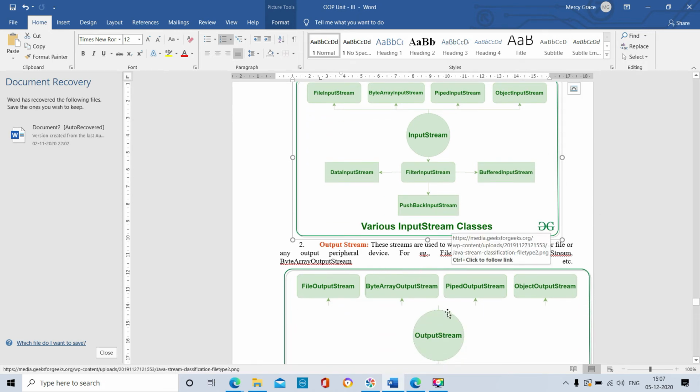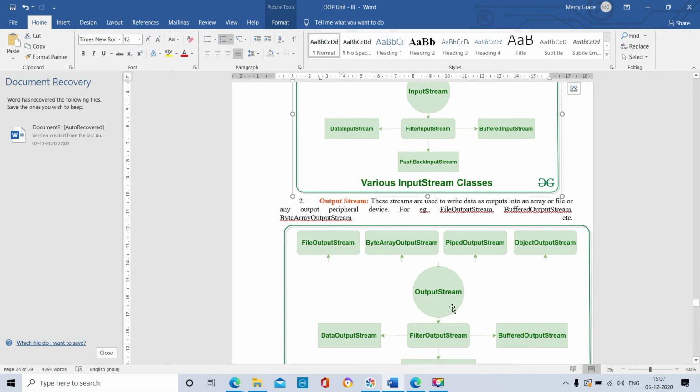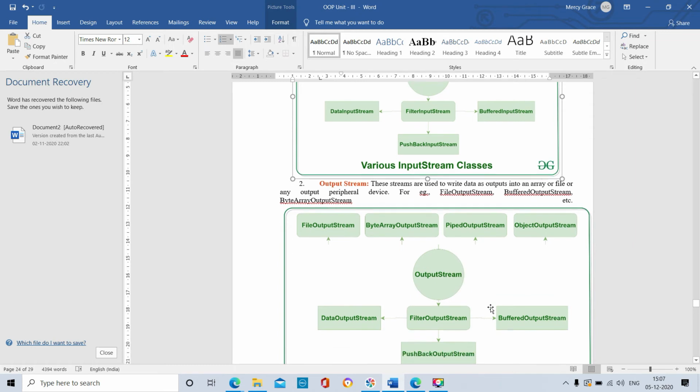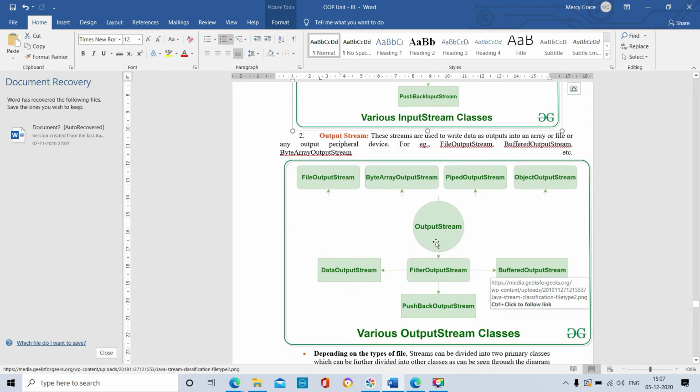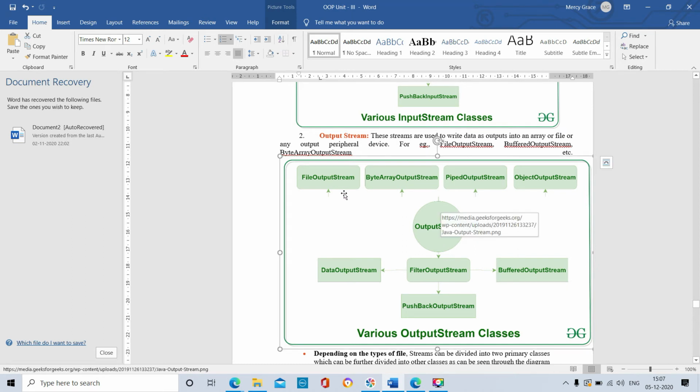For output streams, the class names are the same, but instead of input we use output. So very easily you can understand and keep it in your mind. Output stream classes are used to display the output on the output device: FileOutputStream, and ByteArrayOutputStream, where byte array is for array output operations and file is for file output data.